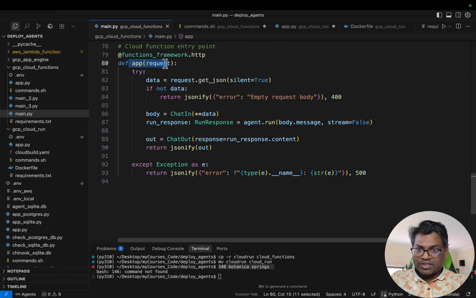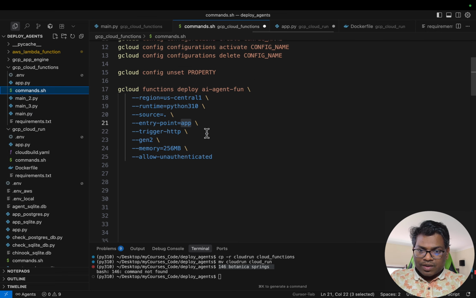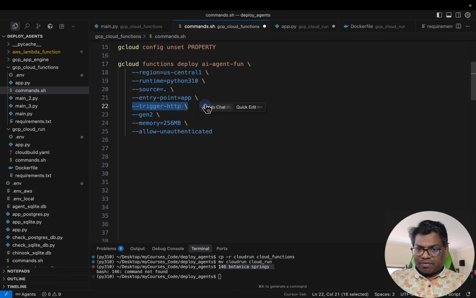So the entry point is this app. Then we will be triggering the function via HTTP request. As I mentioned, the other common methods, like Pub/Sub, are mostly used for internal triggering rather than triggering this function from outside. For example, changes to cloud storage files, uploading a new file, renaming, etc.